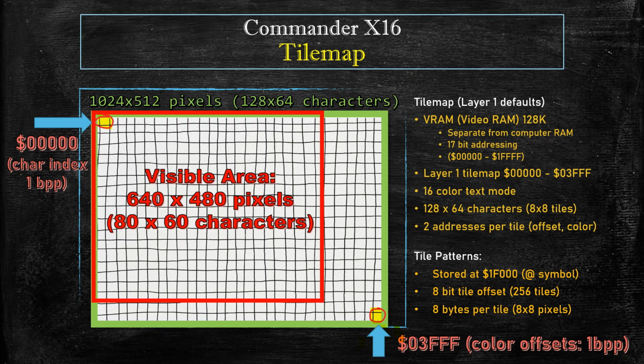Okay, so now let's take a look at the actual tile patterns themselves and see how they get stored in video RAM as well. So the tile map we just took a look at is stored from address 0 down here to address 03FFF. And since there's 2 bytes stored per character or per location, with the first byte being a pointer or a tile offset, and the second byte being the color value, then of course, since this is the last memory address in the tile map, it would store a color offset, which again is 1 bit per pixel in this case.